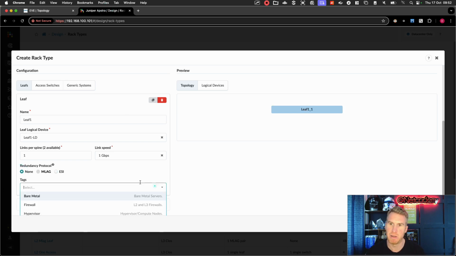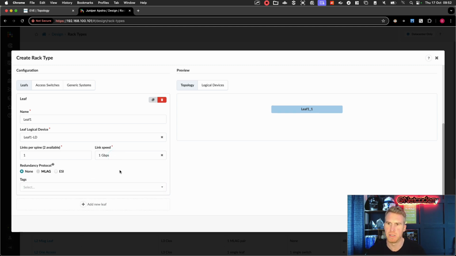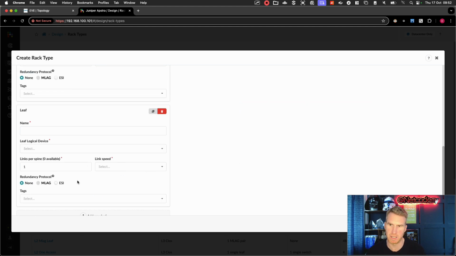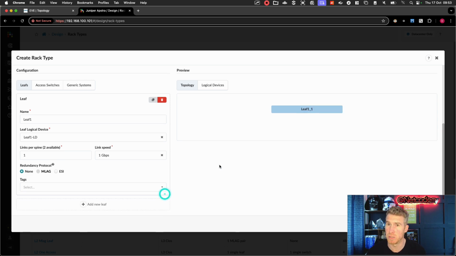And the tags allow you to basically tag this rack, this leaf device, with a particular tag, so you can troubleshoot it when it's deployed. I haven't created these tags, these are just pre-built for you, so I'm not going to do that just yet, but you can add in a new leaf and you can configure this with its own redundancy. So it's very, very scalable, to say the least.